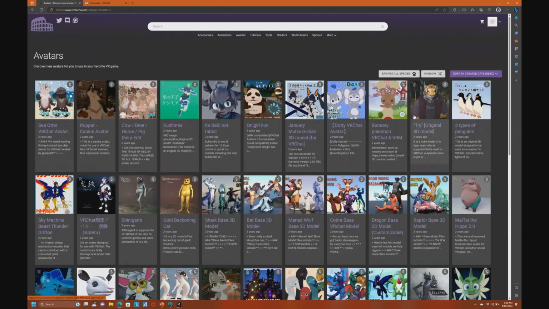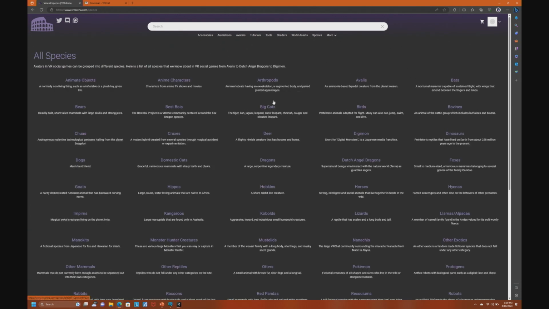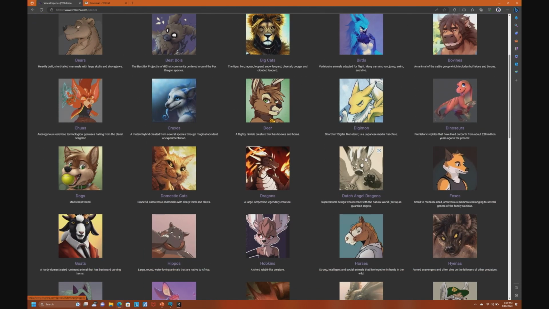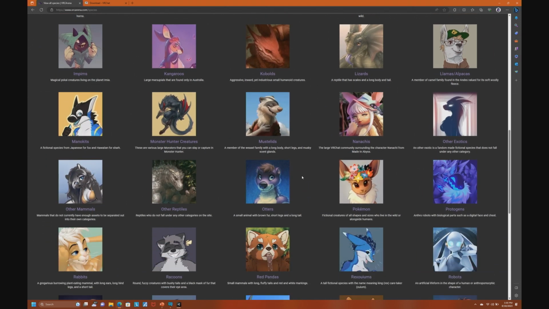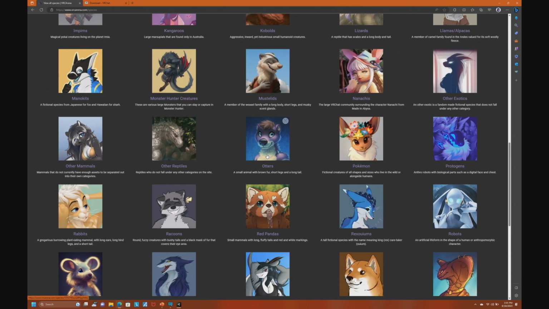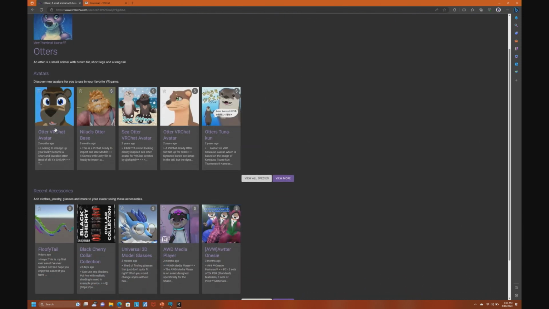And if you're looking for a specific species, you can click on Browse by Species, and there's a bunch of different things you can use, such as, what looks good? Hey, how about otters? So you have that, and then you have all these different things.